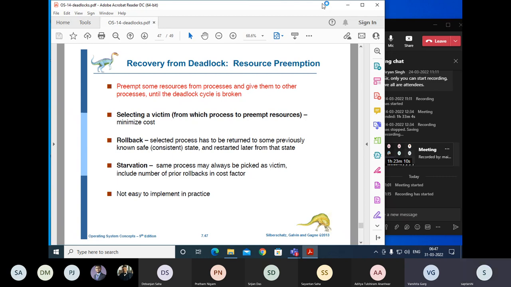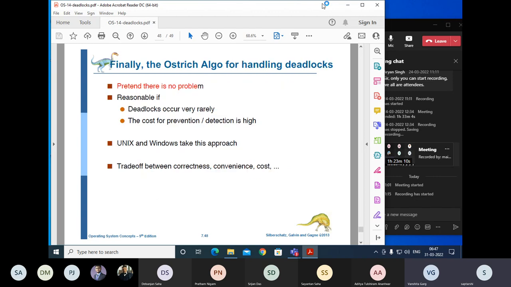So what is done in practice? This was the question which I said I would answer later. In practice, what is done is what is called the ostrich algorithm.